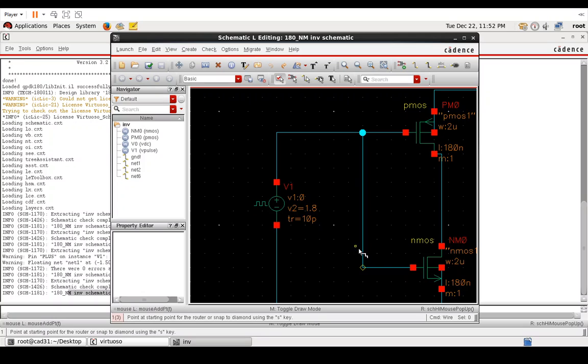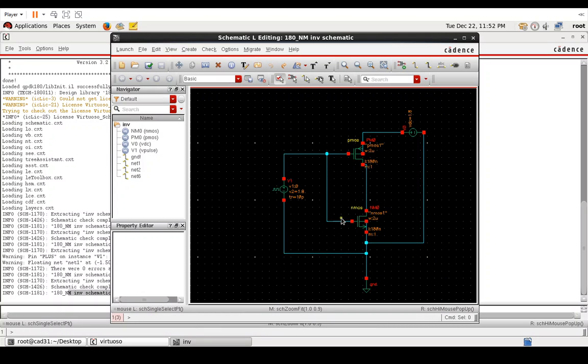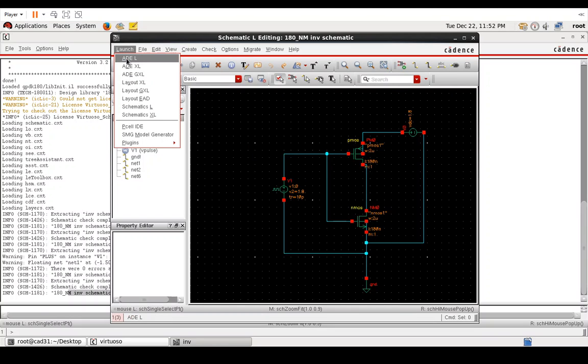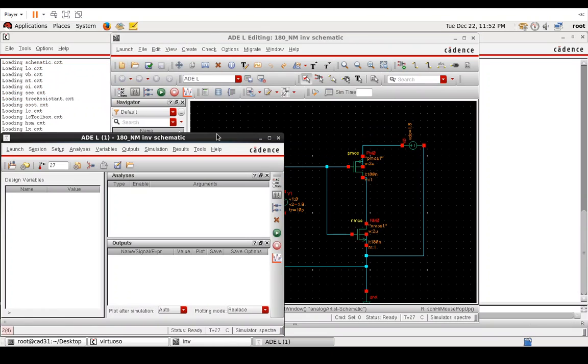Okay, so once I have that, I can be sure that most of the things might be correct in terms of the connection. In terms of the logic, we still don't know. For that, we have to do the simulation. So how do we do the simulation? Launch the simulator called ADEL.